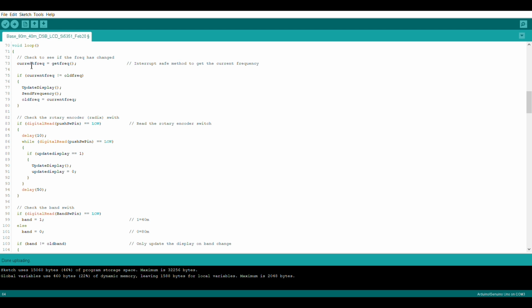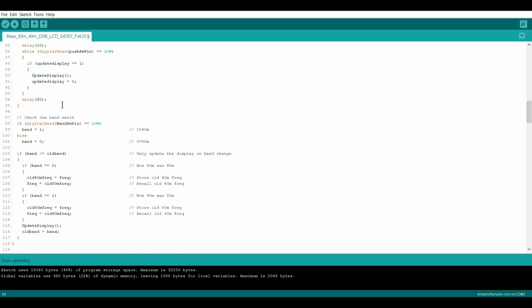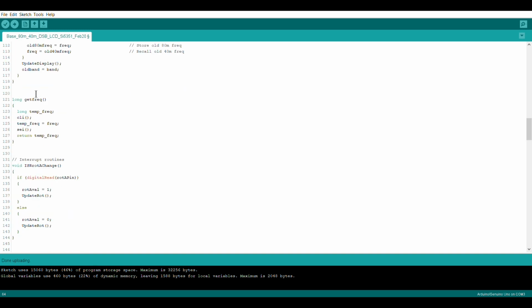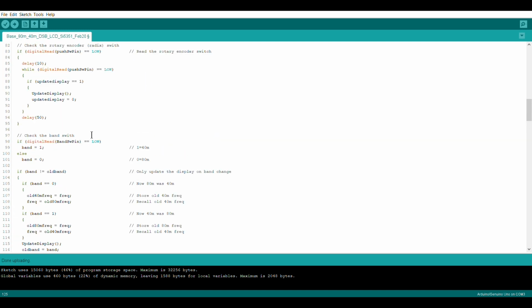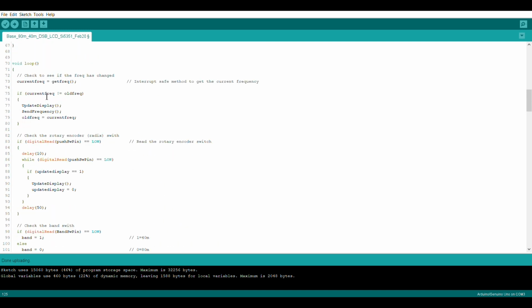So this current frequency equals get frequency brackets open close. That's a function, and that's down here. So get frequency, turning off the interrupts, we're getting as a temporary frequency what our current frequency is, turning the interrupts back on again, and then returning that value. That value, which now equals frequency, which we'll see further on down has just been changed by the rotary encoder, gets fed back to the main loop and becomes current frequency. Then it's current frequency that gets checked to see if something has changed. So that's what's going on there.